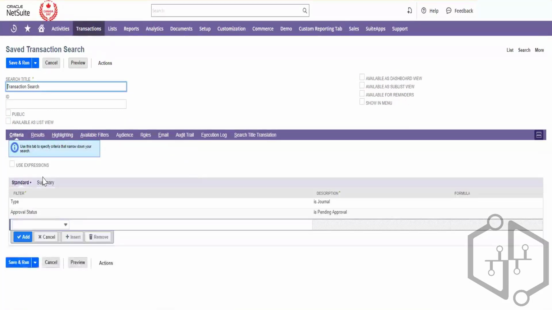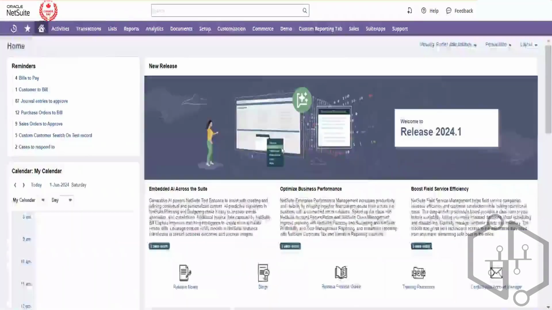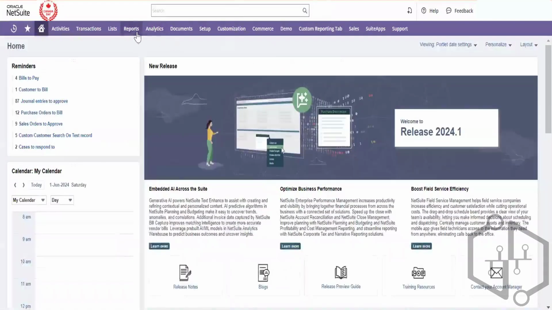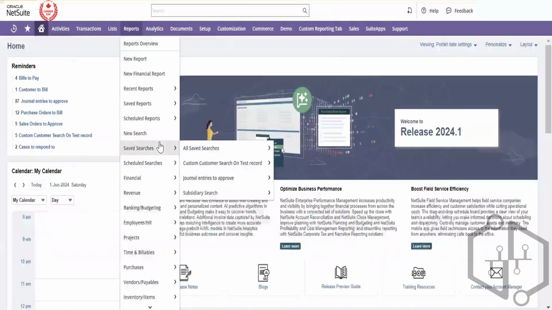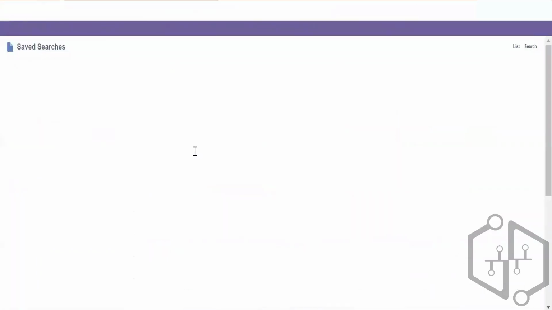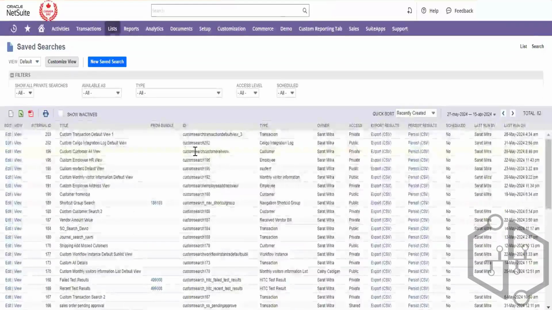Wait, what happened? Looks like we lost everything. Can you hear me? Yeah, I can hear you. I don't know. Looks like we lost everything. Oh, wow. I didn't save that, in fact. But no worries.